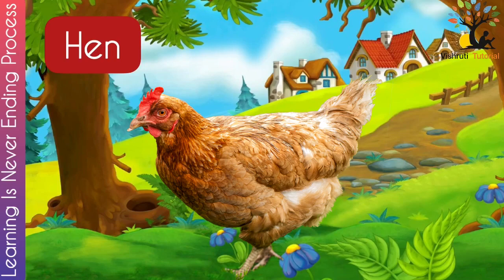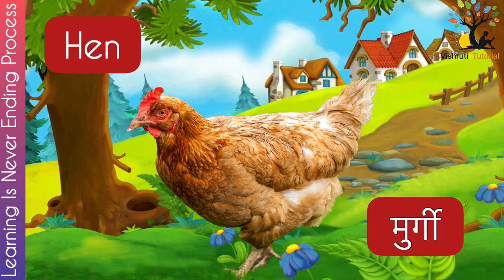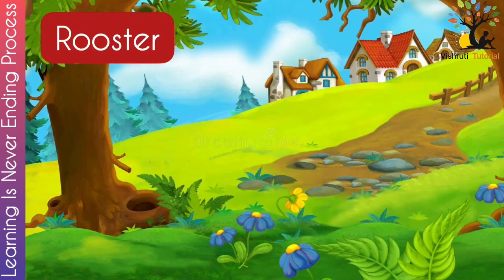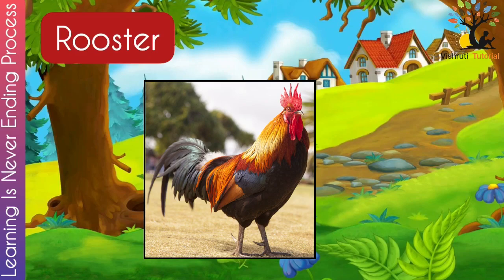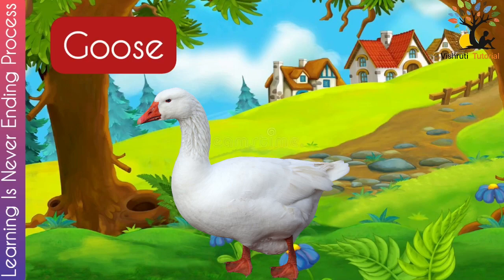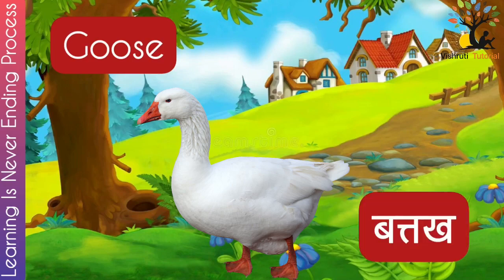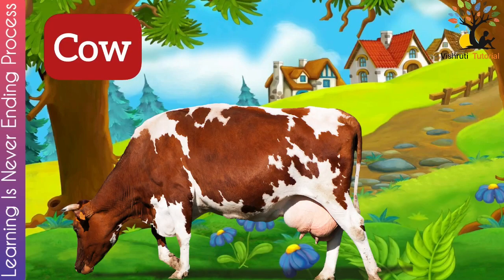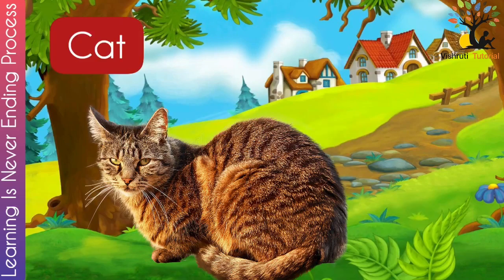Hen, H-E-N, hen, murgi. Rooster, R-O-O-S-T-E-R, rooster, murga. Goose, G-O-O-S-E, goose, batak. Cow, C-O-W, cow, gaay. Cat, C-A-T, cat, billi.